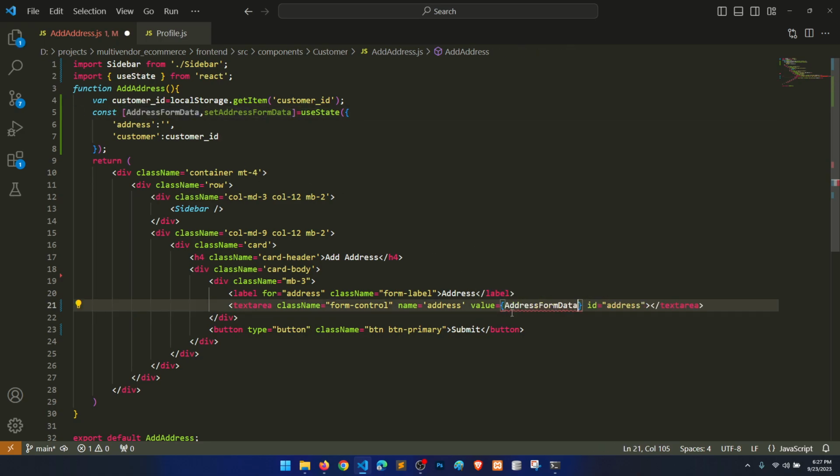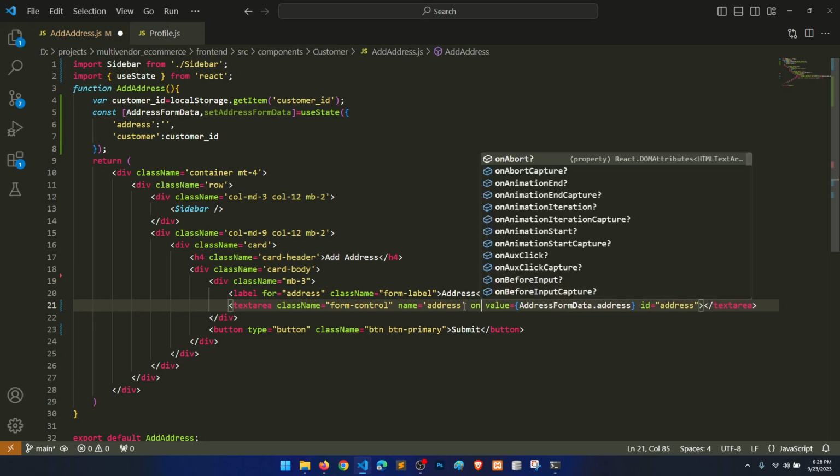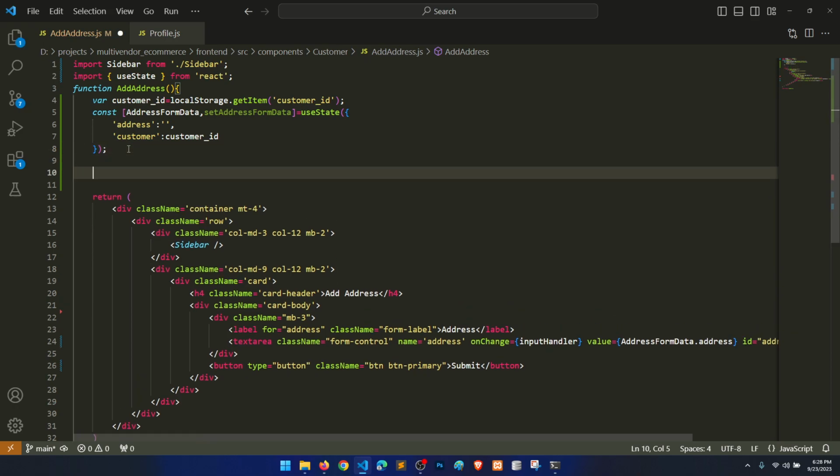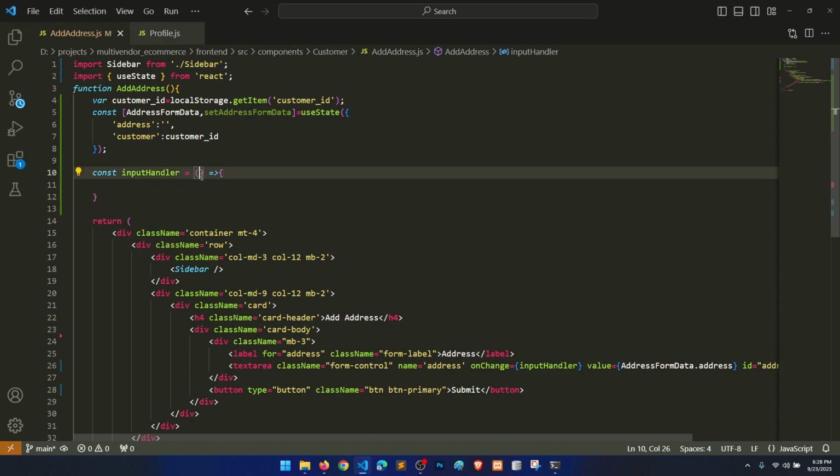So the value will be address form data dot address, and onChange equal to input handler, and we are going to create this. So it will be a constant input handler. We can create an arrow function or whatever you want. This is the syntax, and here we will pass the event.